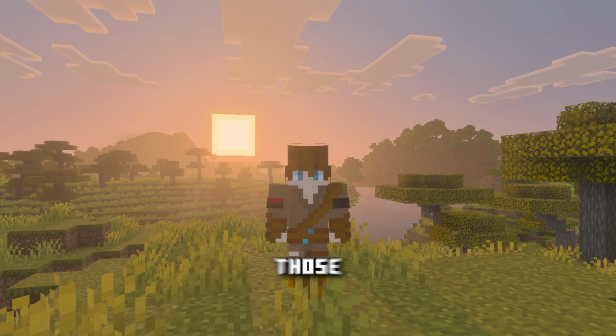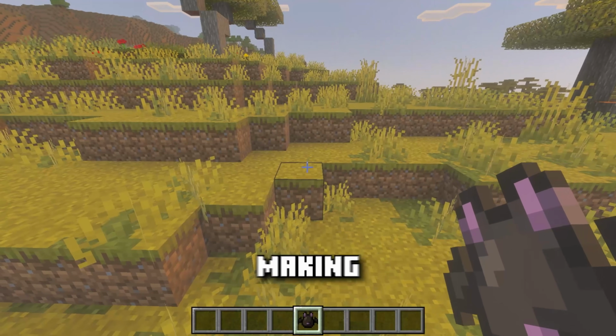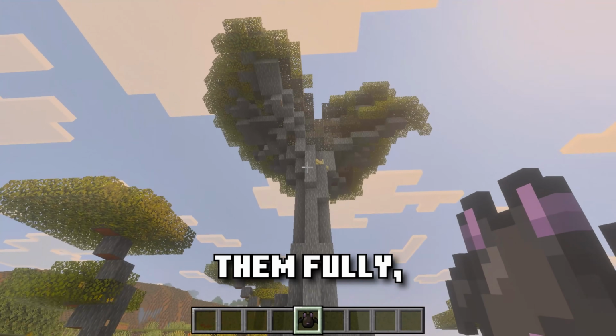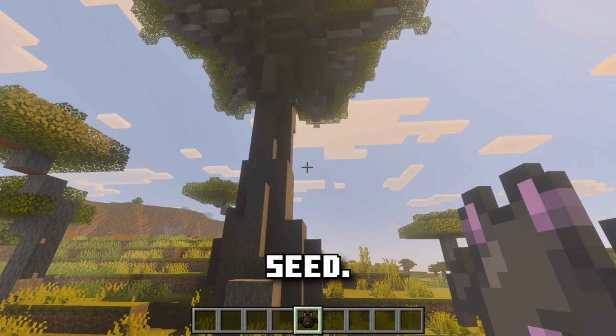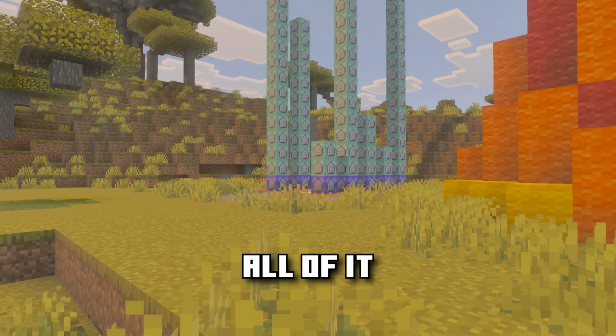Well, those savannas, those trees, those are what I'm making today. I want to generate them fully procedurally with a random seed. And of course, I'm gonna be doing all of it with just a couple command blocks.